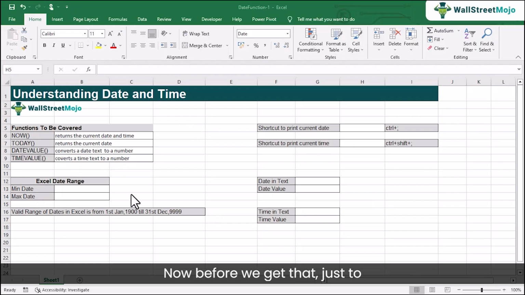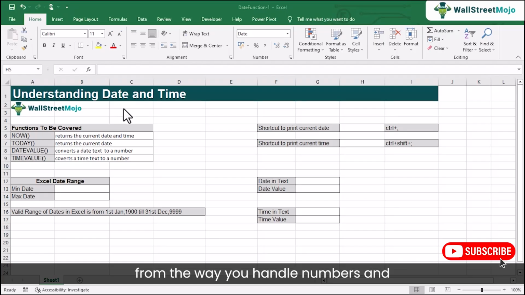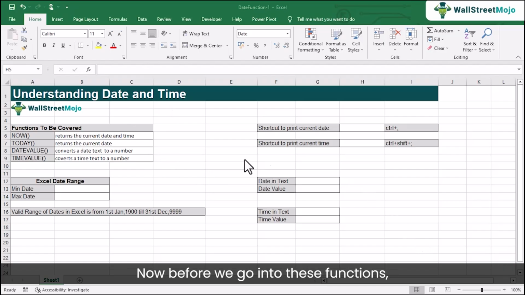Before we get to that, I want you to understand that date and time is a very important topic, because the date-time data type is very different from the way you handle numbers and strings. Internally, Excel also has a different way of handling date and time. Before we go into these functions, let me show you a few shortcuts.